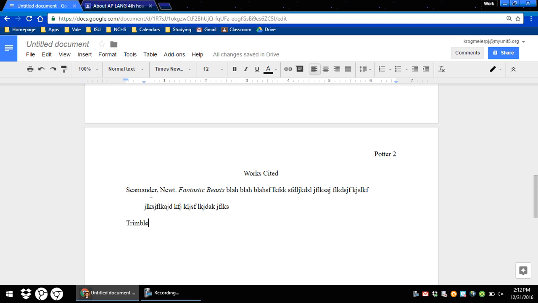And as you enter your sources, make sure that they're sorted by alphabetical order on the first thing here, oftentimes the author's last name. They don't have any extra spaces in between them, and you will have a correctly formatted MLA Works Cited page.